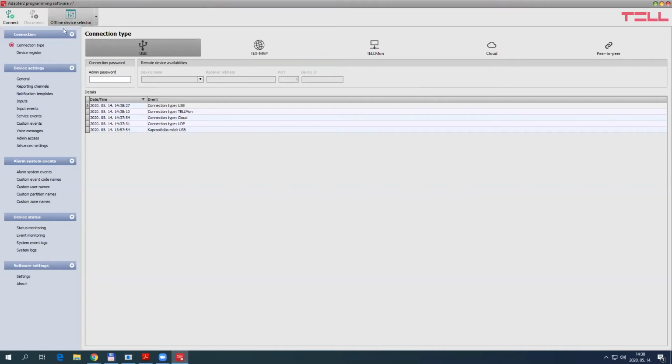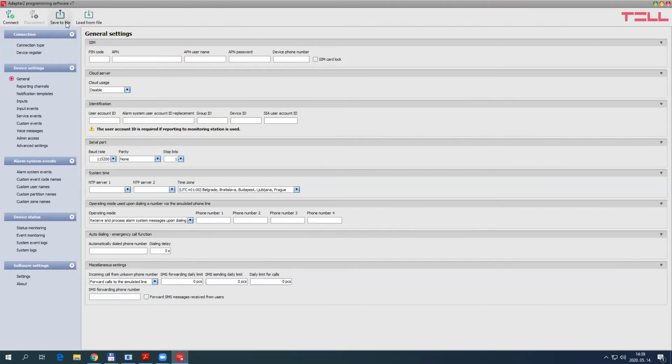You have an offline device selector option here. You can use this to select a given device model, and in that case, the software will show you the settings options of the given device model. So you can configure the settings offline, then you can save the settings to file. You can load the settings from file later when you already have the device, and you can load the settings into the device.